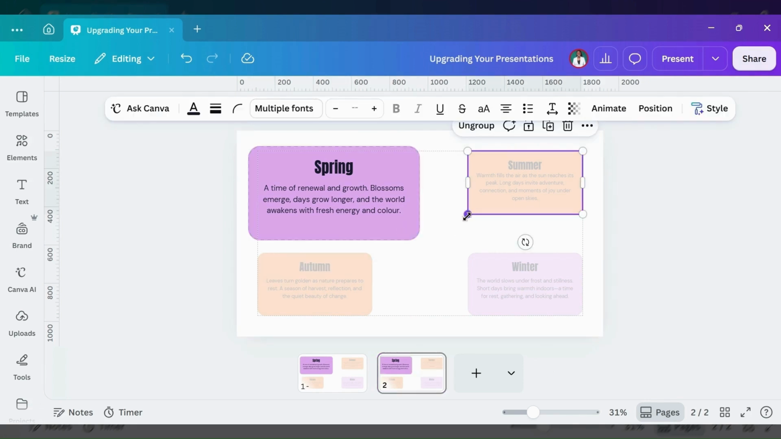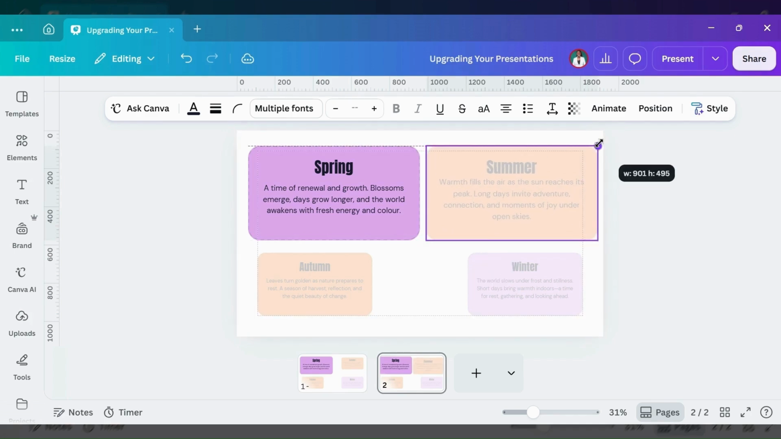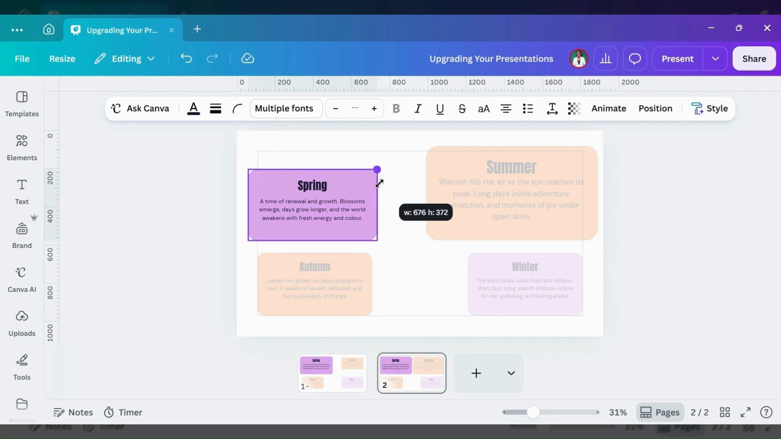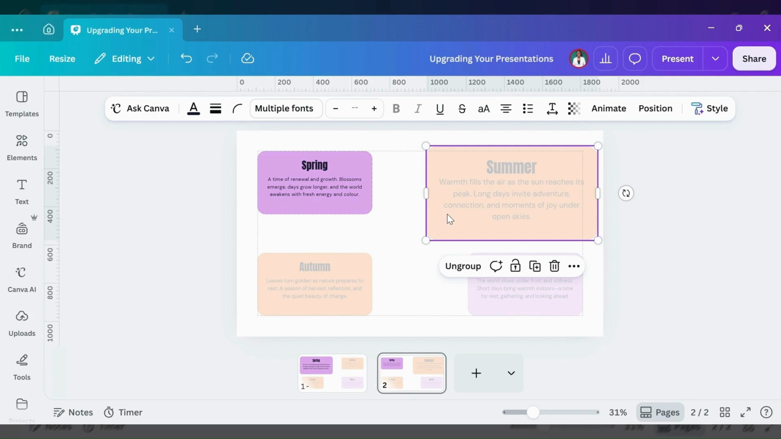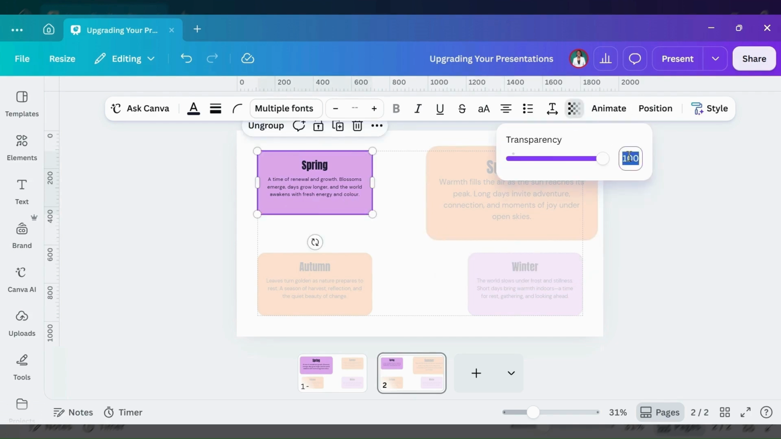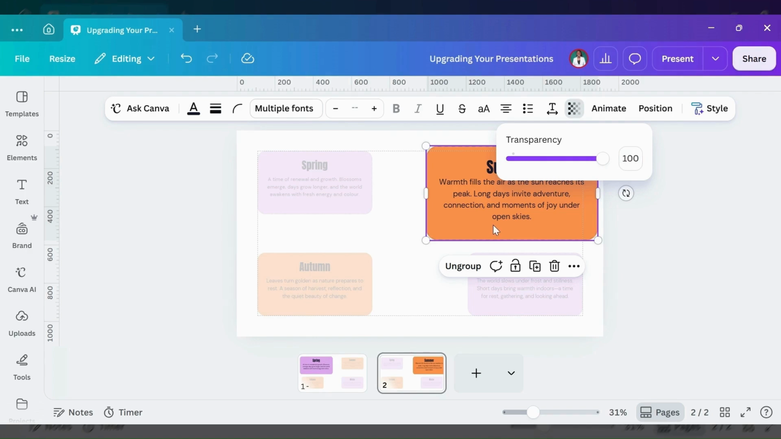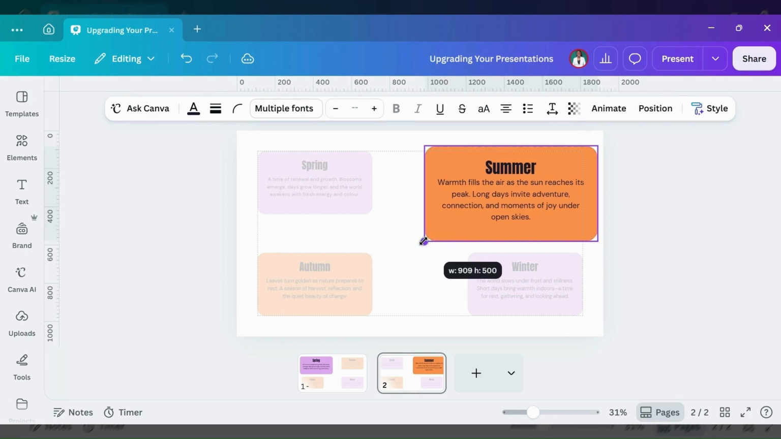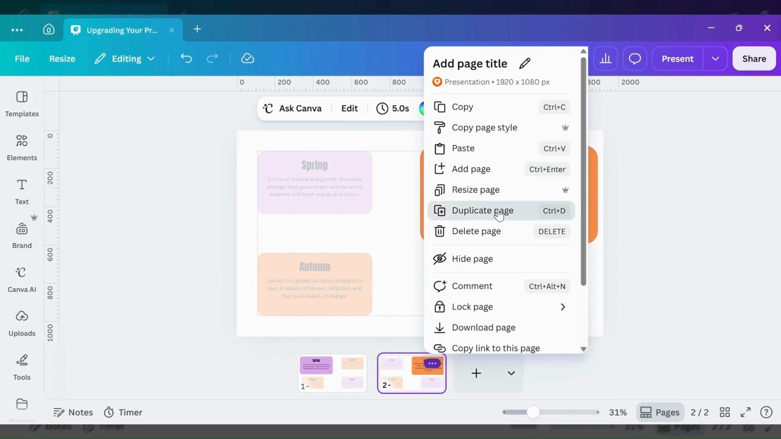Now to the duplicated page, the focus is on the second one. Then this one will go back to be a smaller size like it was initially. Position it there. Reduce its transparency to 25. Make transparency for this one 100. Position it correctly.